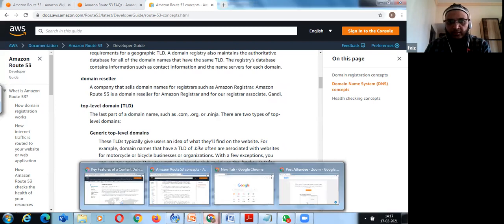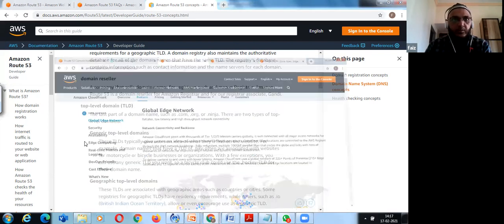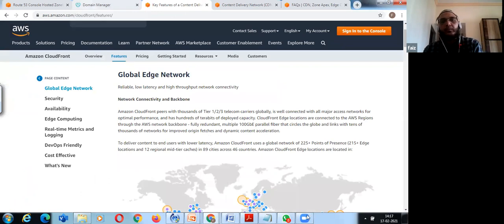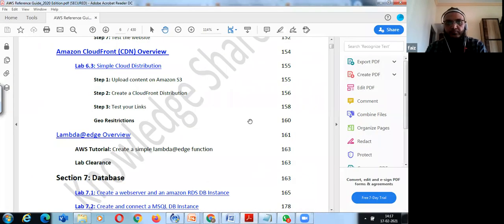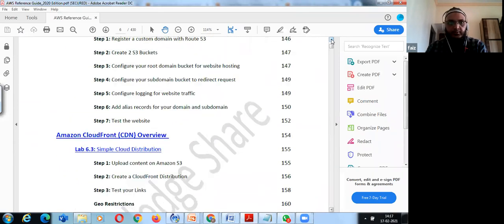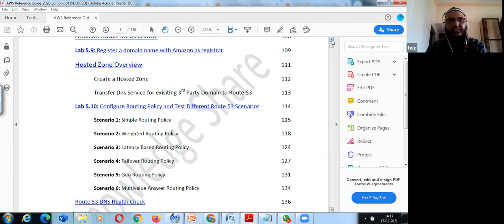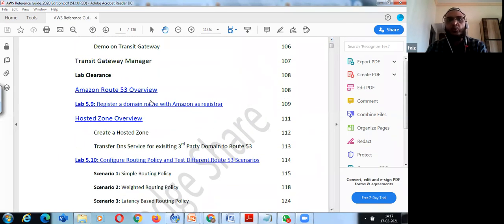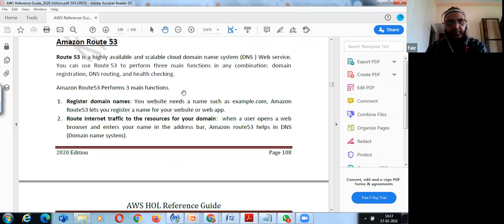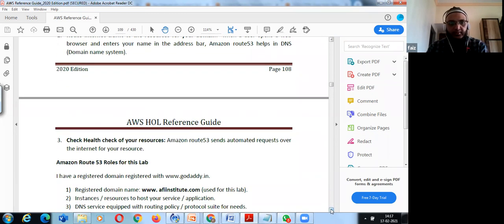If you see this book, just go to this book. In section 5, page number 108 of my reference guidebook, you'll find all this. Route 53 is highly available, so you don't have to write everything. The reference is also specified over here: domain name, DNS routing, and health checking. Registering domain names is given over here.